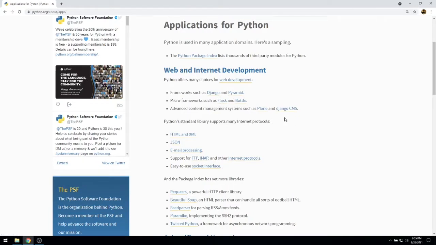And here you can see there is another application which uses Python, called Django CMS. It is nothing but a content management system, almost similar to WordPress. So yes, you can compare this with WordPress. You can develop your own website or a front-end content management system using the Django framework.